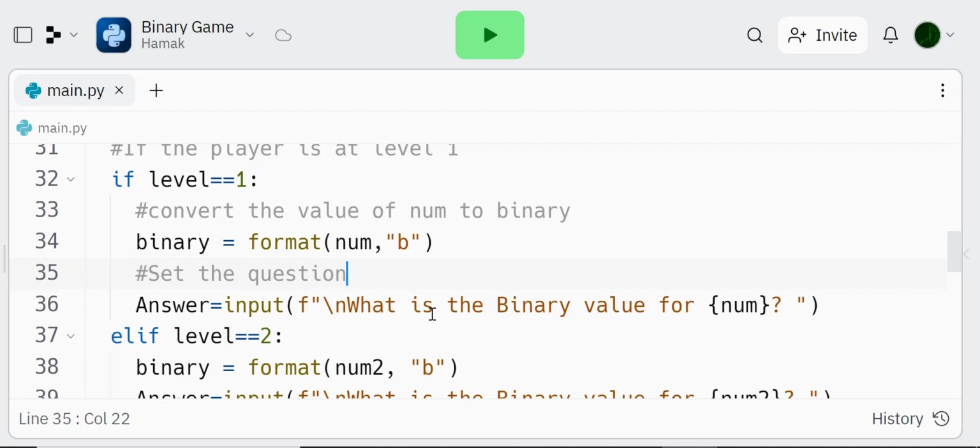What the question does is expect input, and this input will be stored in a variable named answer. It's going to expect input from the user, but it prompts the user on what to type in. It says what is the binary value for num, so it's going to display that number and store the user's answer in the variable answer.